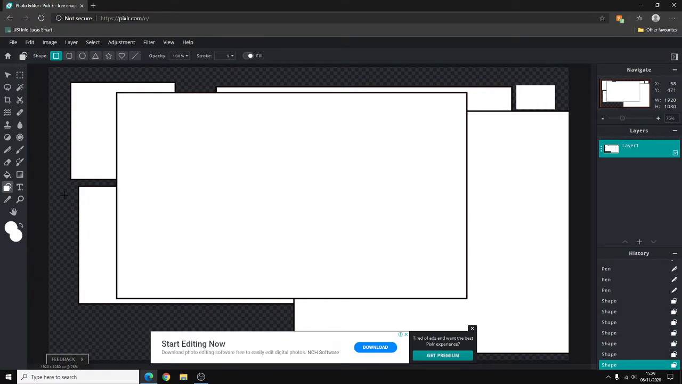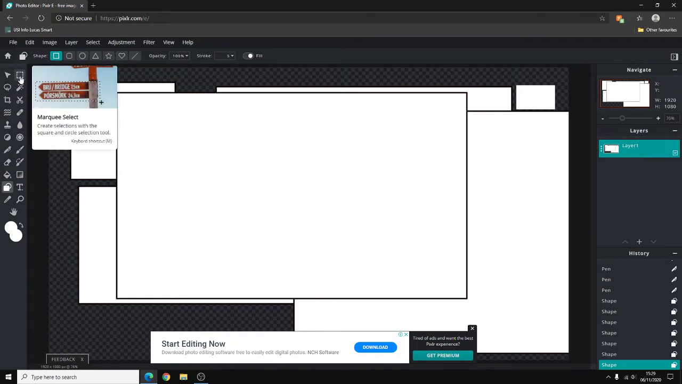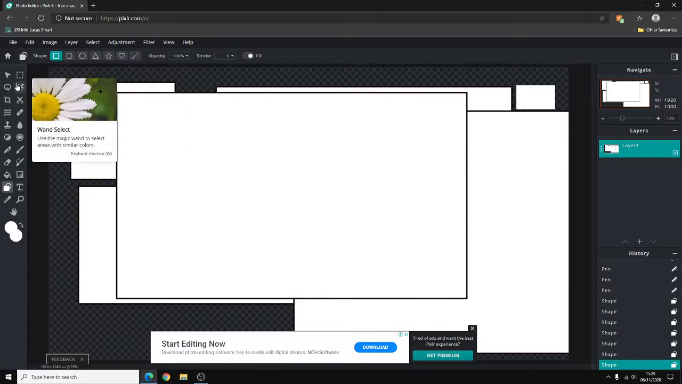Alright, onto the other sections. So here you have the Marquee. This will select certain parts of an image that you want to paste into another part of your image. We have the one select. So this is if you want to merge colors with a very similar color, so it stands out and seems more realistic. So it blends in with backgrounds.